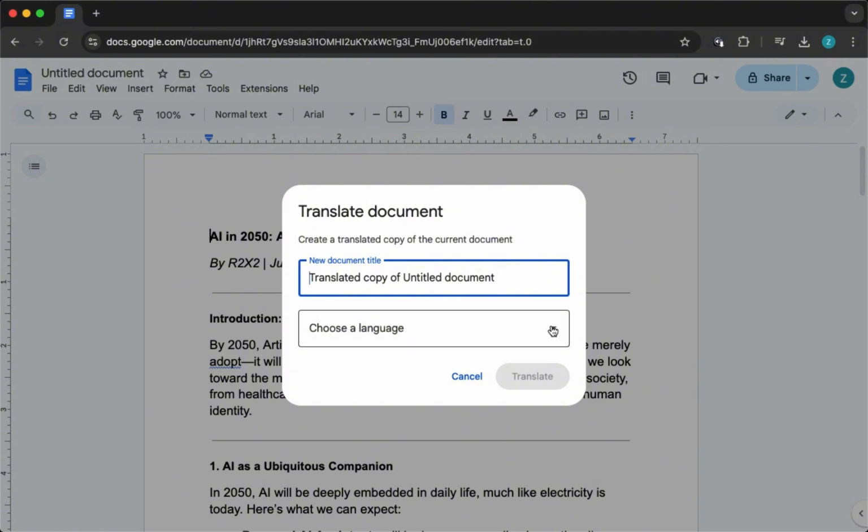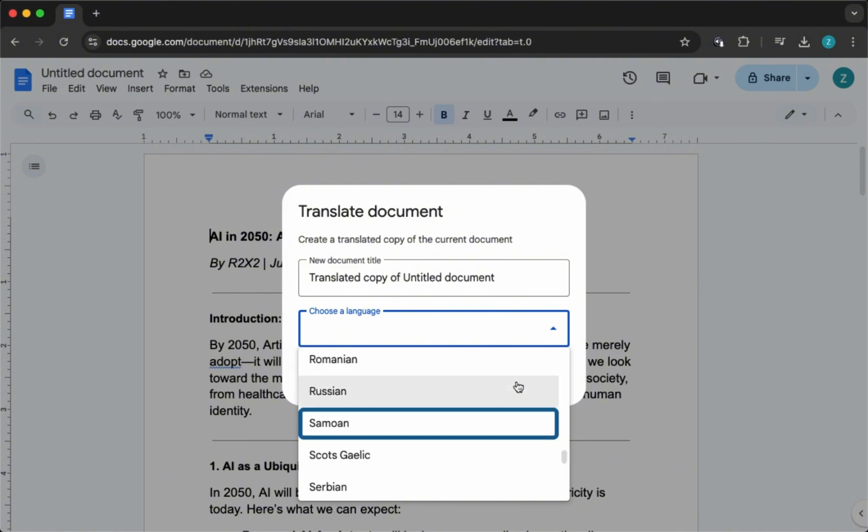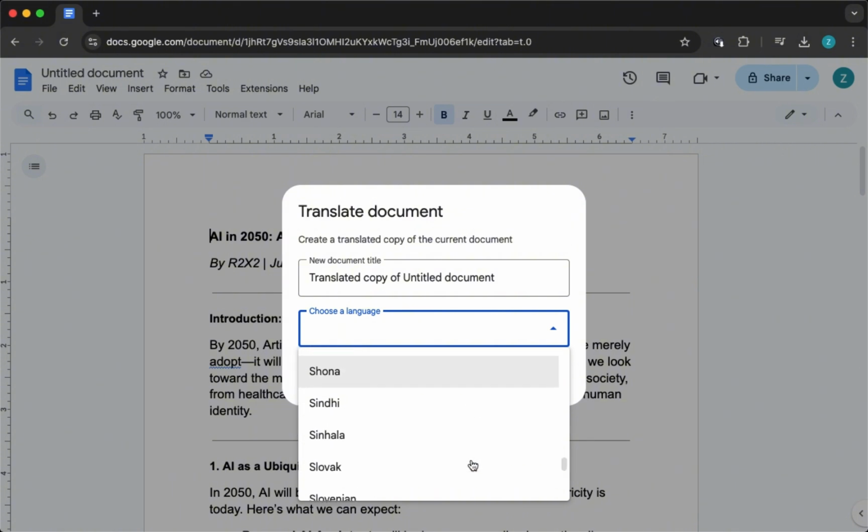Right below that, there's a drop-down menu labeled Choose a Language. Click it and you'll see a long list of supported languages. Pick the one you want to translate your document into, let's say Spanish, for example. Once you've selected the language, click Translate.